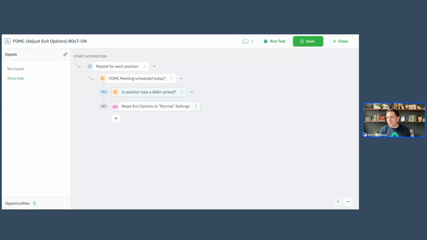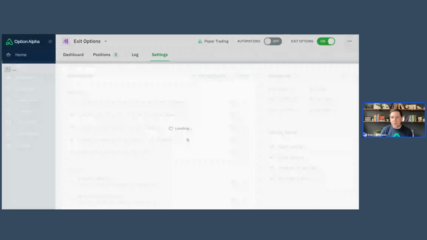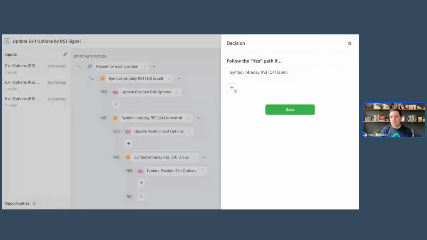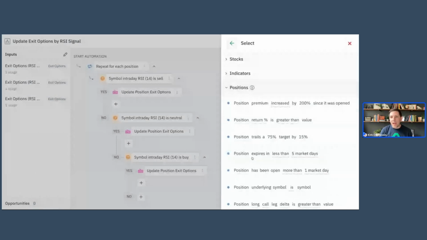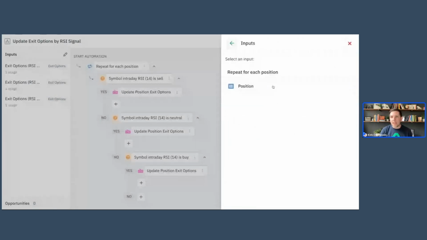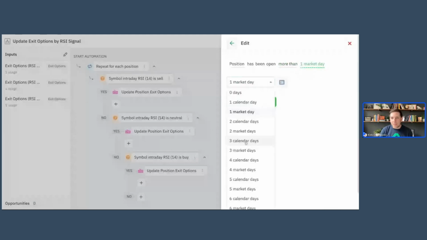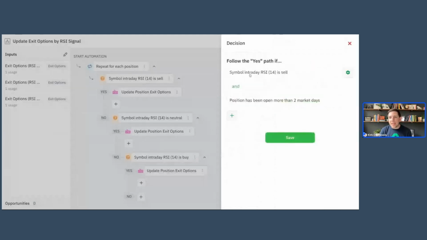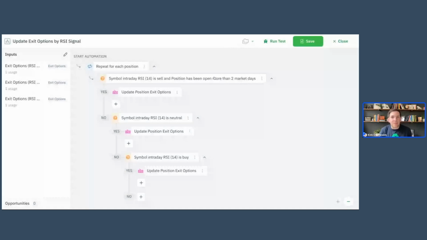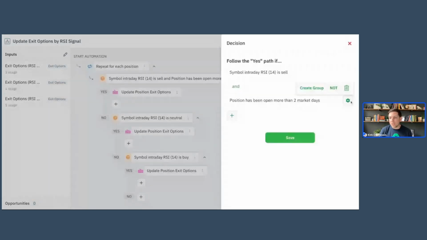Oh, Steve said, how would you combine days in trade and RSI into exit options? Super simple. All you're going to do is inside your trigger, you can add more decisions. So you can add decisions like position has been opened for more than a certain number of days, and the RSI is this, and the position has been open for more days. Okay, under that trigger, under that specific environment, do this. And then under this environment, do that. Does that make sense? You can add as many as you want. I'm going to delete this, but you can just add groups of decisions together. Okay?